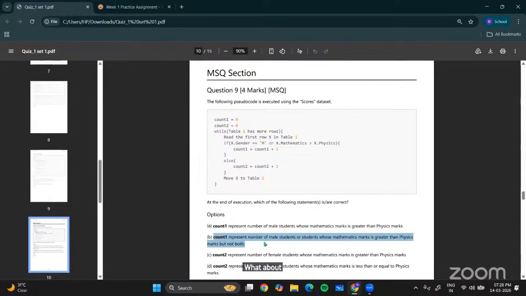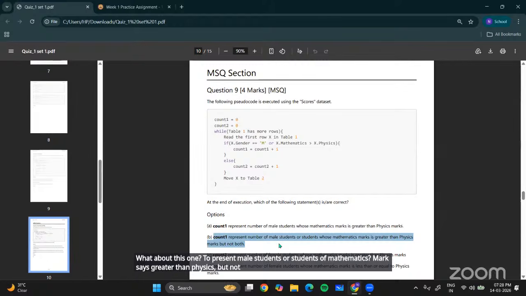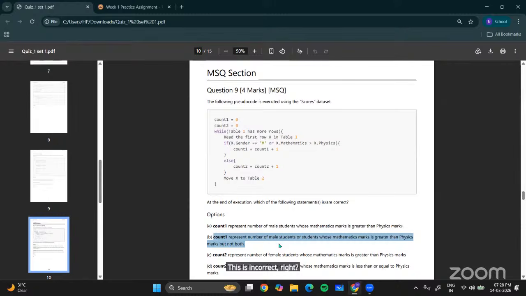What about this one? Represent male students or students whose mathematics marks is greater than physics, but not both. This is incorrect, right? Incorrect. Read this part: but not both.